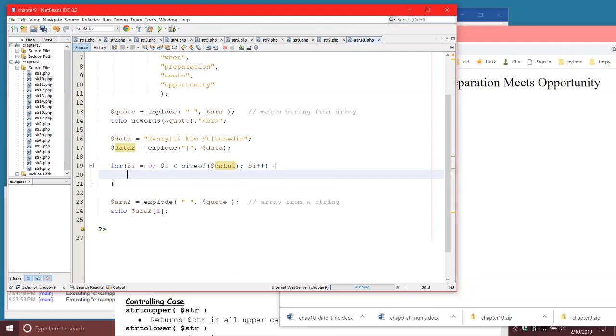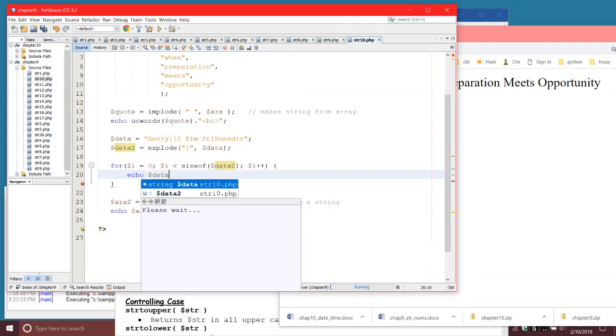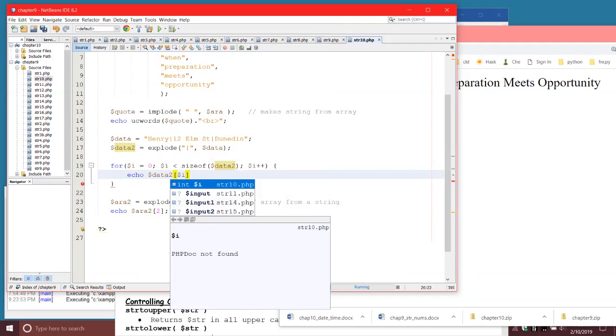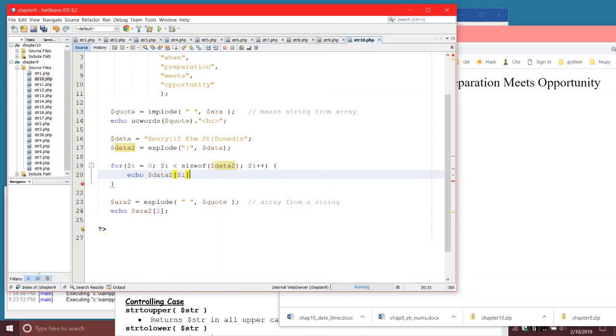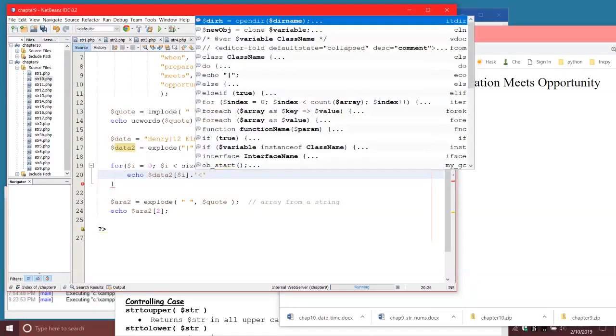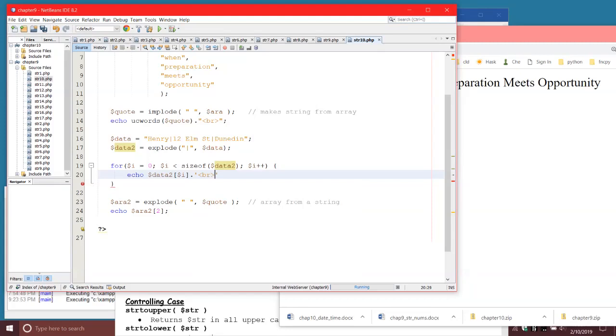And then if we open a curly brace, we should be able to echo those out to the screen. So we could echo $data2[$i], and what we could do is add a break tag onto the end of that, and let that be a line of output in the HTML. So I think we should be able to get at these 3 pieces of data, since it shows you how explode can work very nicely. Let's see if that'll work okay for us.